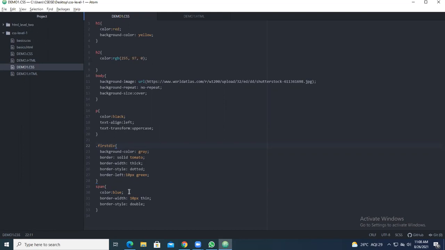Understood? So this is up to today's class. It is one of the CSS selectors. So have you understood? Yes, sir. Okay, well and good.